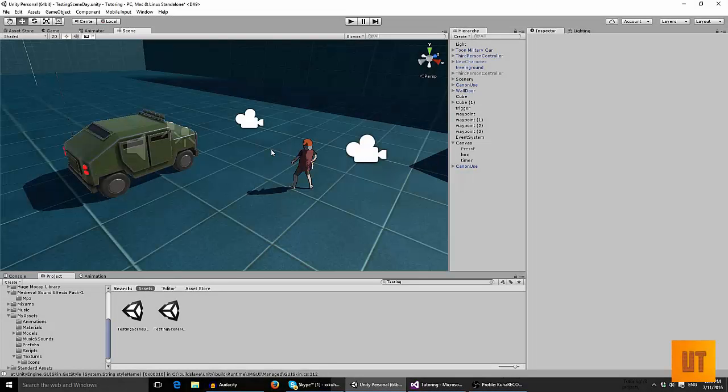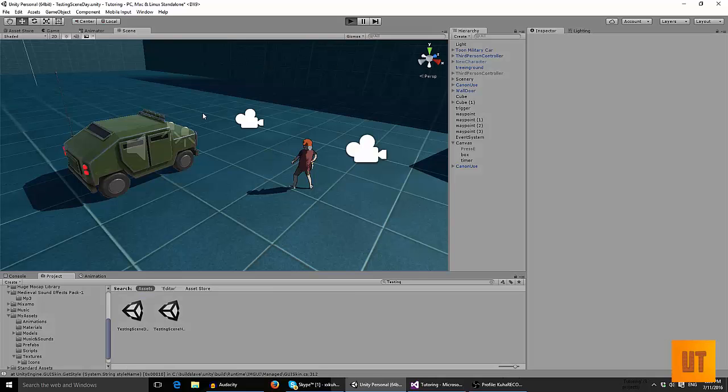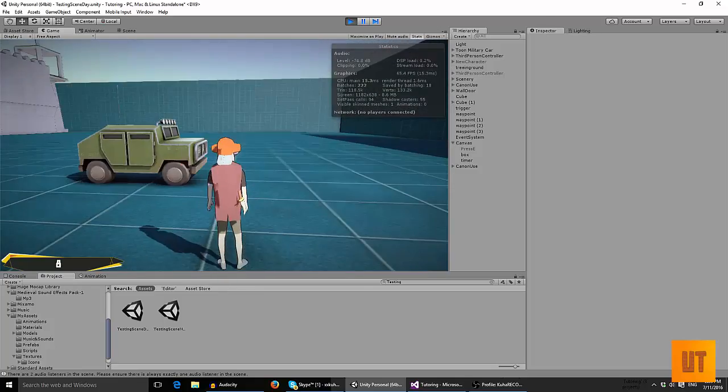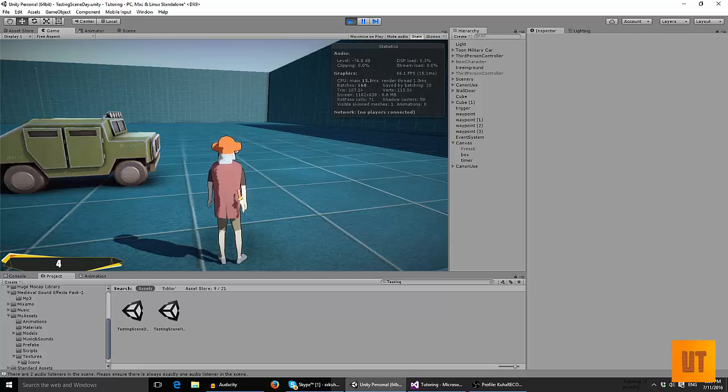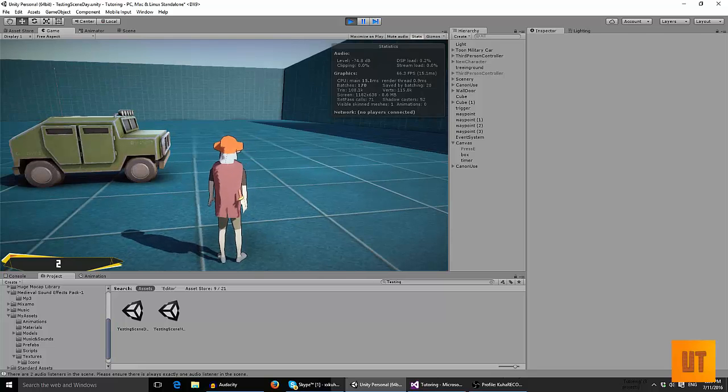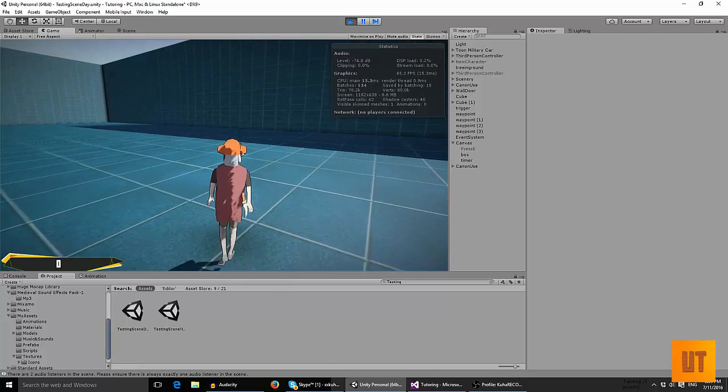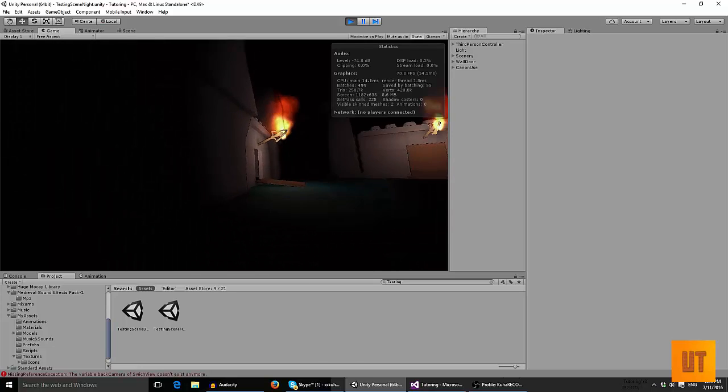Hey, what's up guys? Today I'm going to show you how to make a countdown timer, and when the timer reaches 0, the scene is going to change. So this is how it's going to look. You start playing, there's a countdown timer in the lower left angle, it says 5, 4, 3, 2, 1, and when it reaches 1, the scene changes to another one.